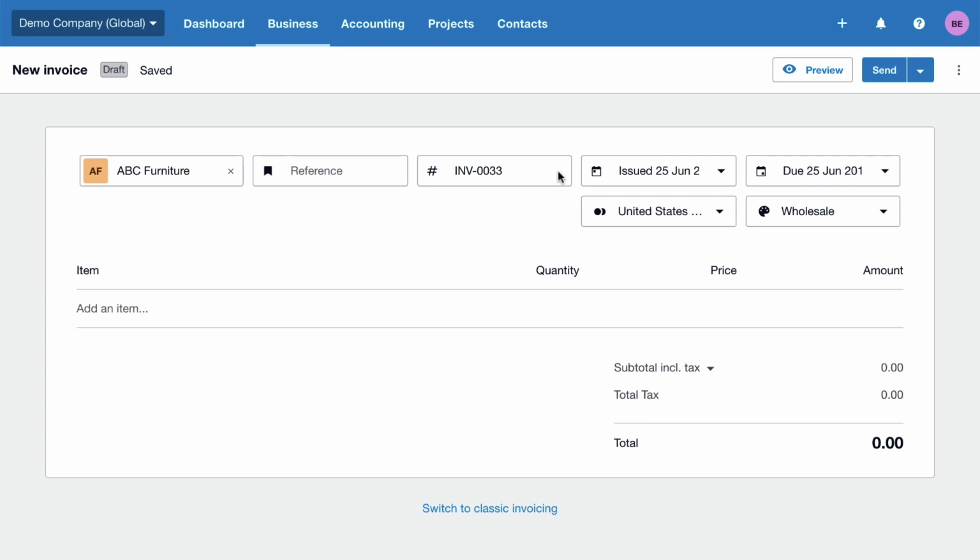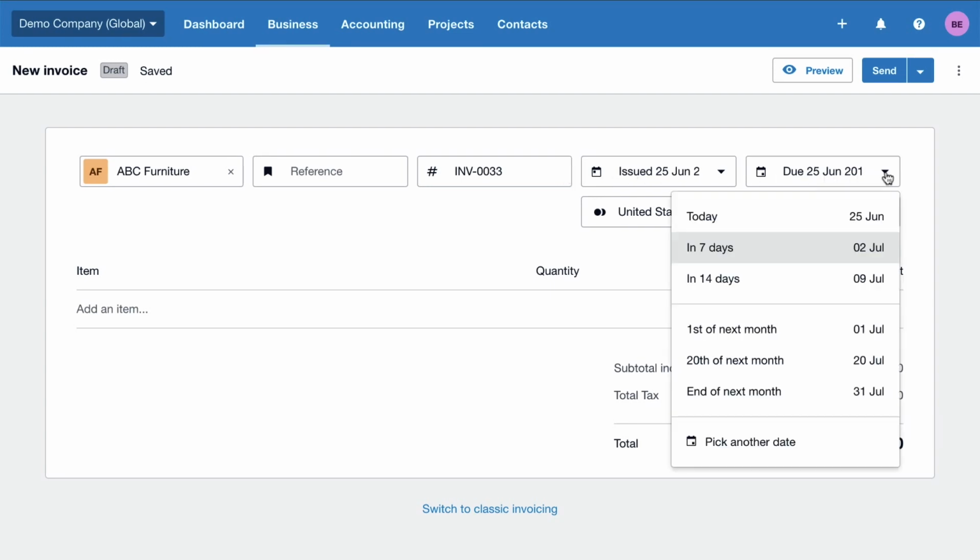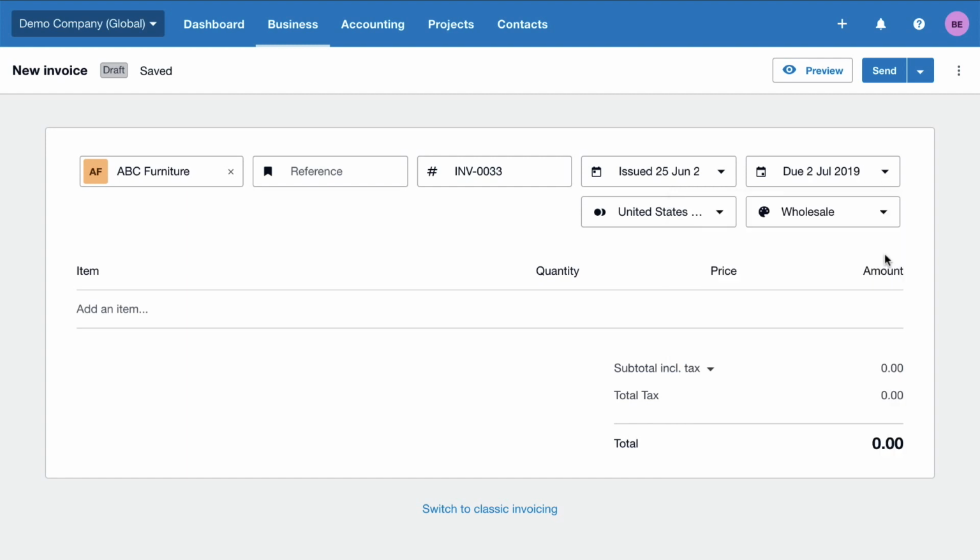In this instance, though, no default has been set up, so I'll take advantage of one of the handy options available in the drop-down menu, so that it's going to be due in 7 days.